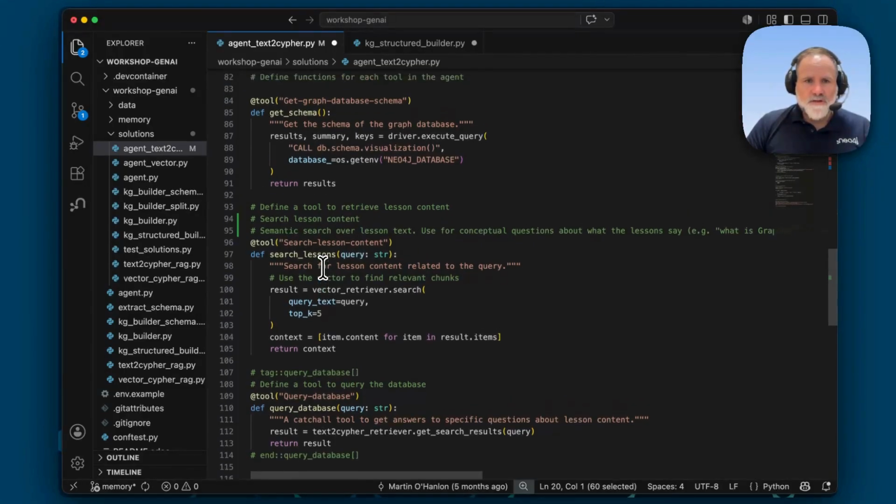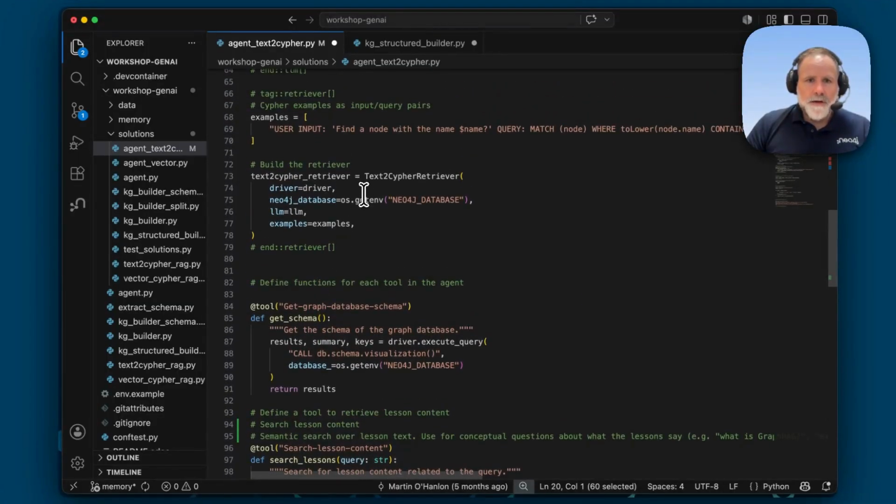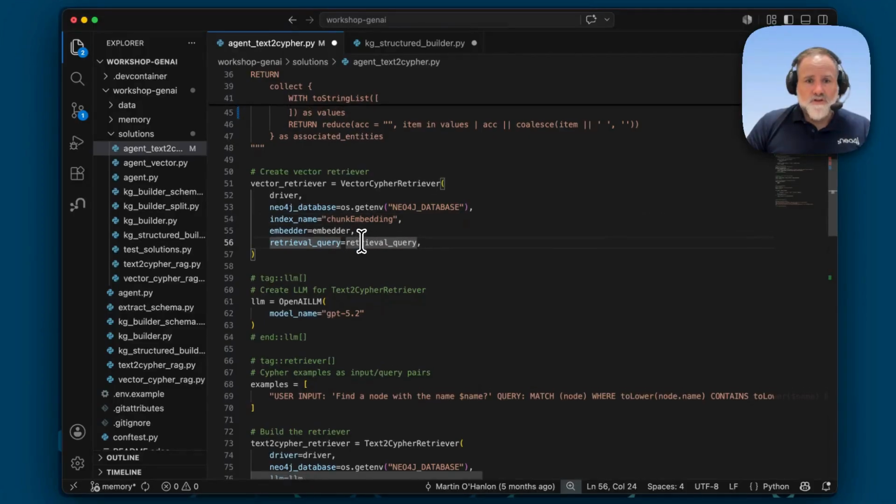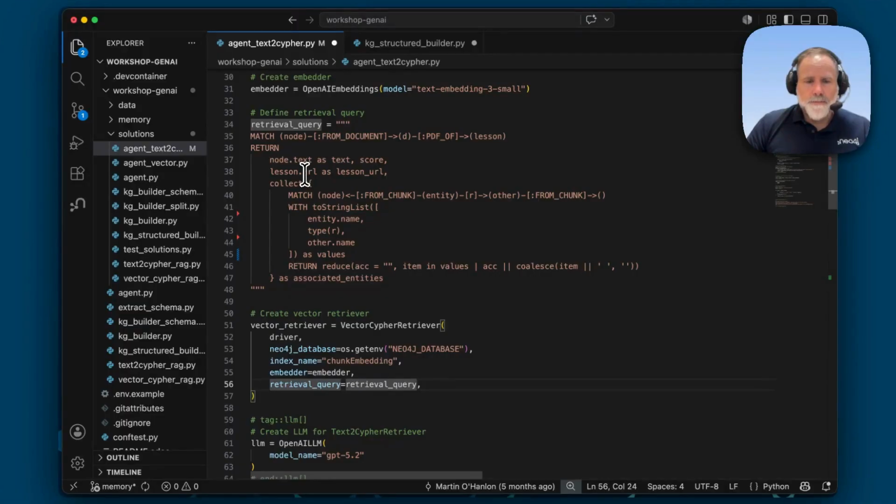Now, this one uses a combination of vector and graph traversal. It's a vector Cypher retriever. And it uses a particular vector index and a retrieval query written in Cypher right here that's doing a lot of the work. It's going to retrieve the top K chunks that are similar to our query, and then is going to apply this bit of Cypher to get neighboring entities that are going to be related to those chunks. That'll be great context for the agent.